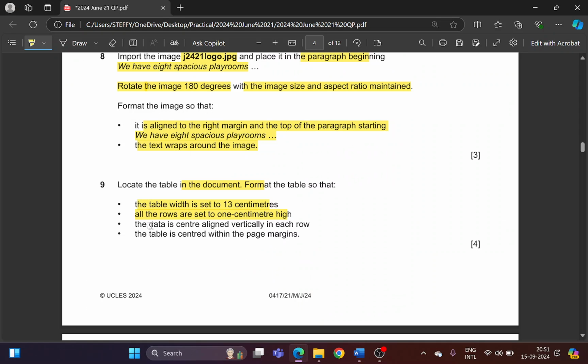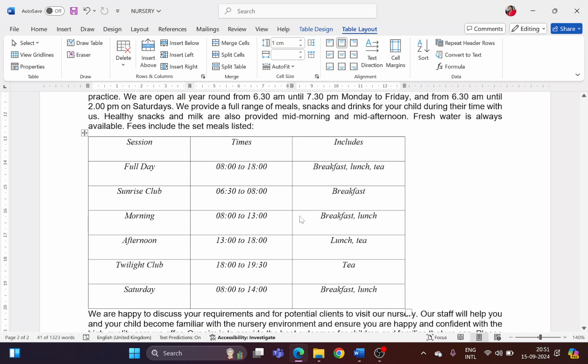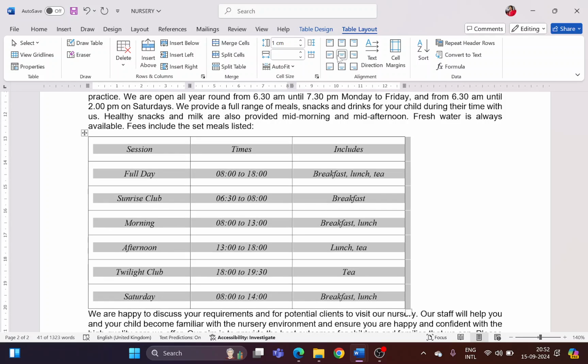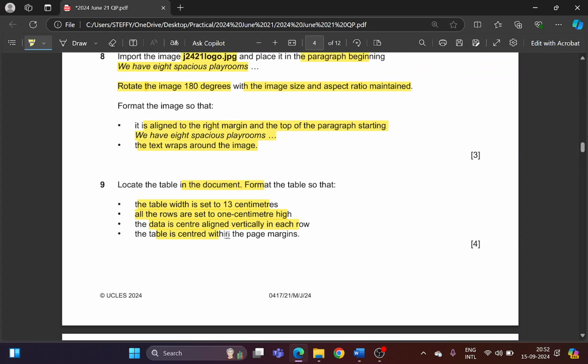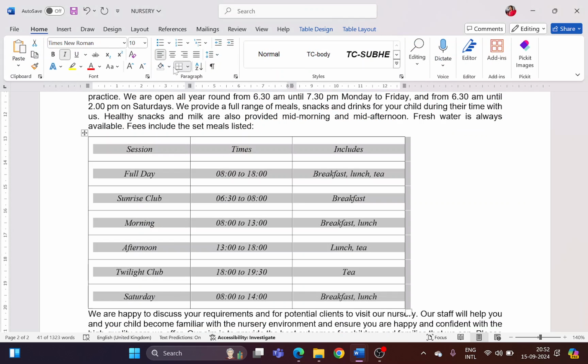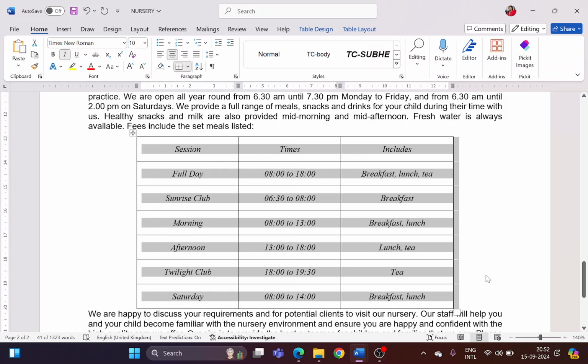There you go. And then the data is center aligned vertically in each row. So make sure under Table Layout, the text is center aligned here, middle alignment here. And then the table itself is center aligned within the page margin. So you go to Home tab, Align Center.